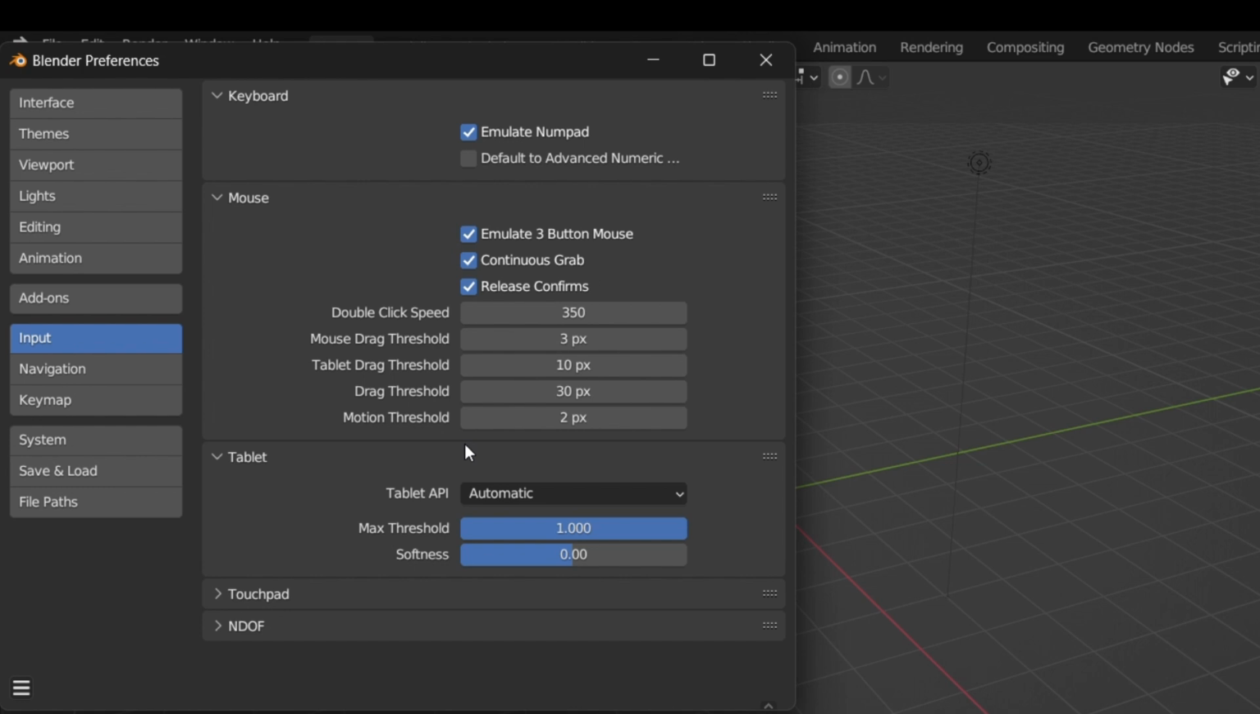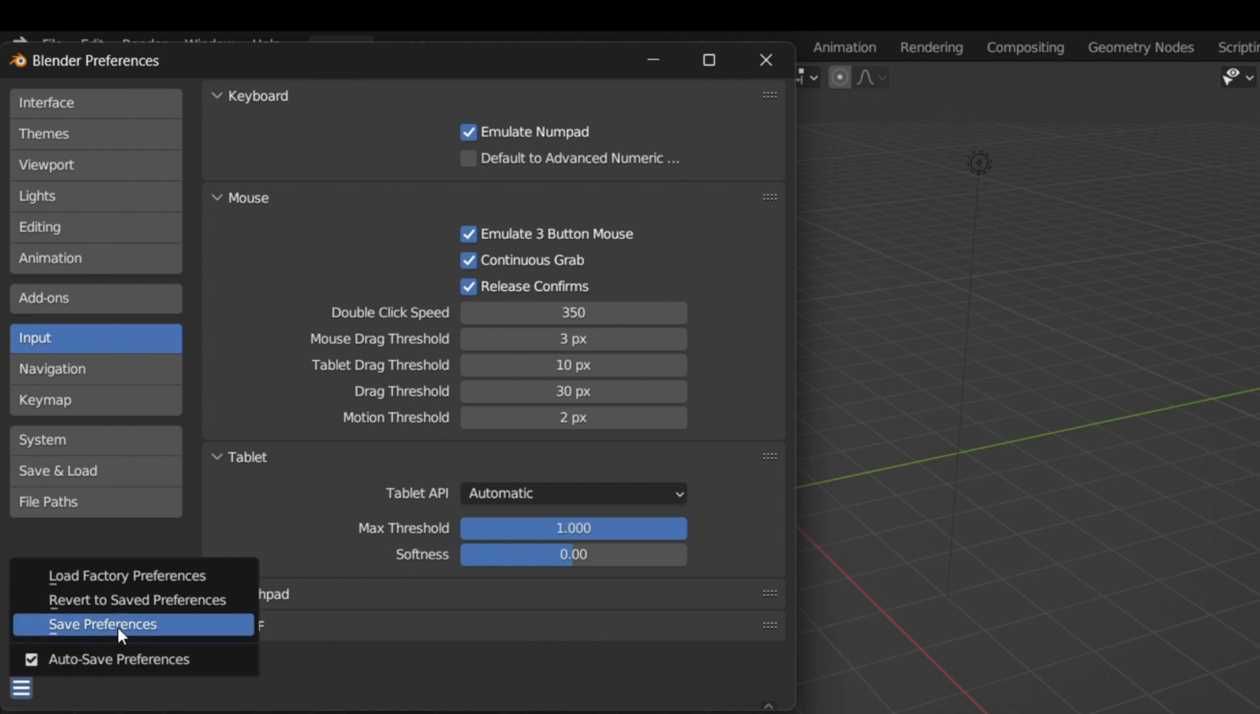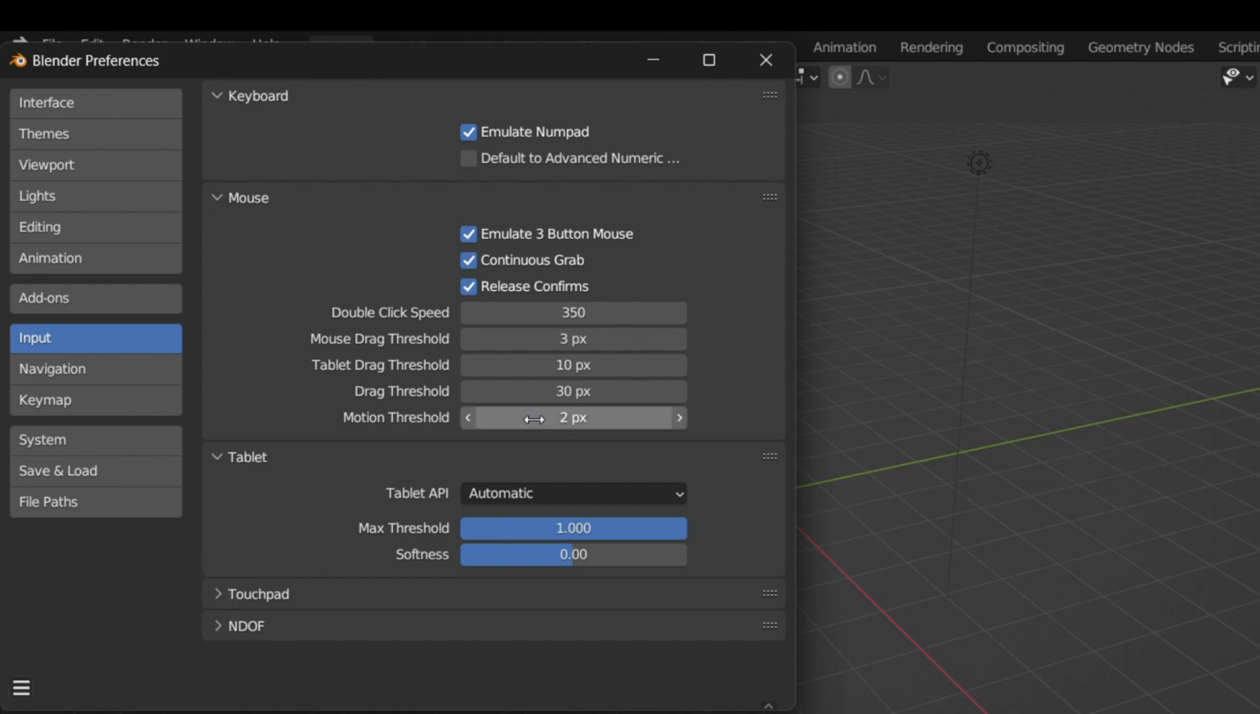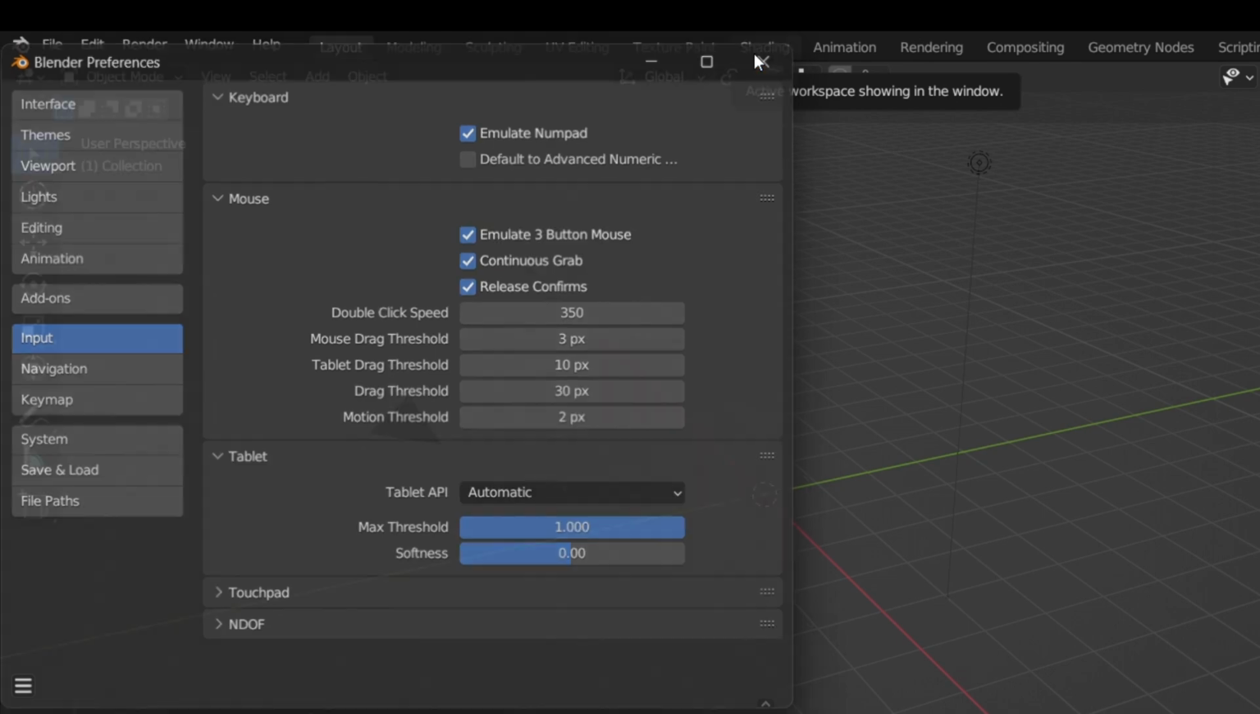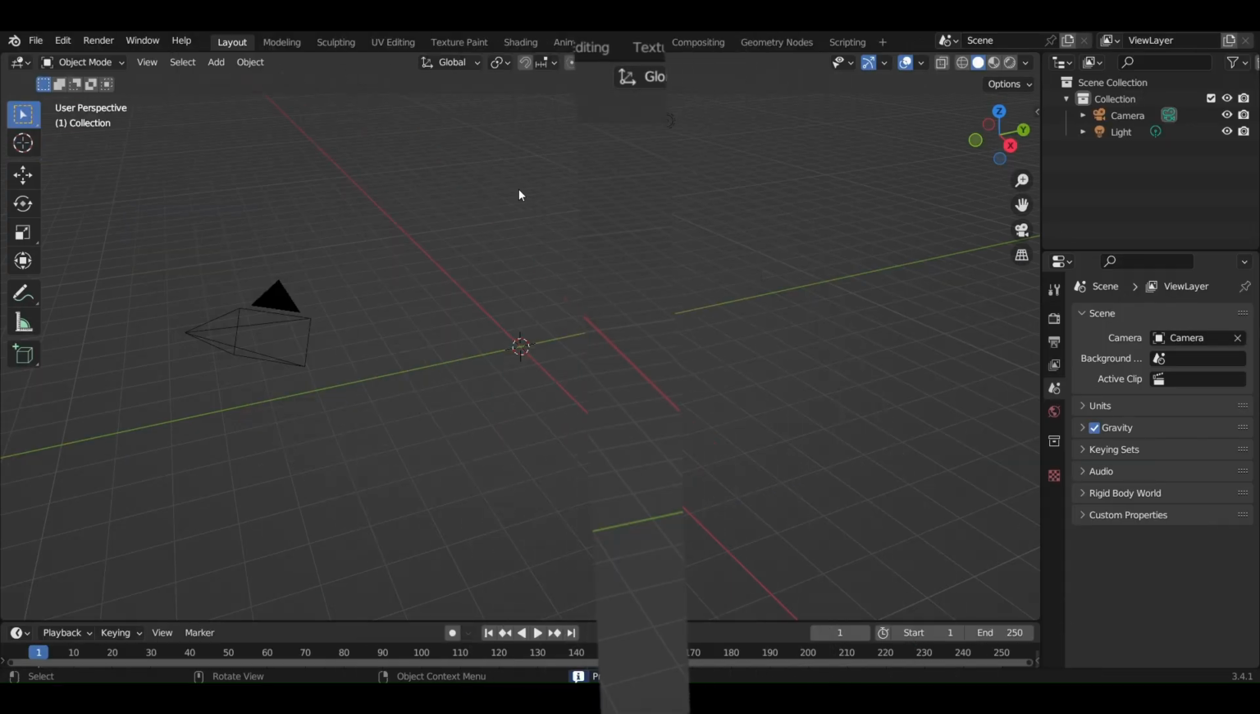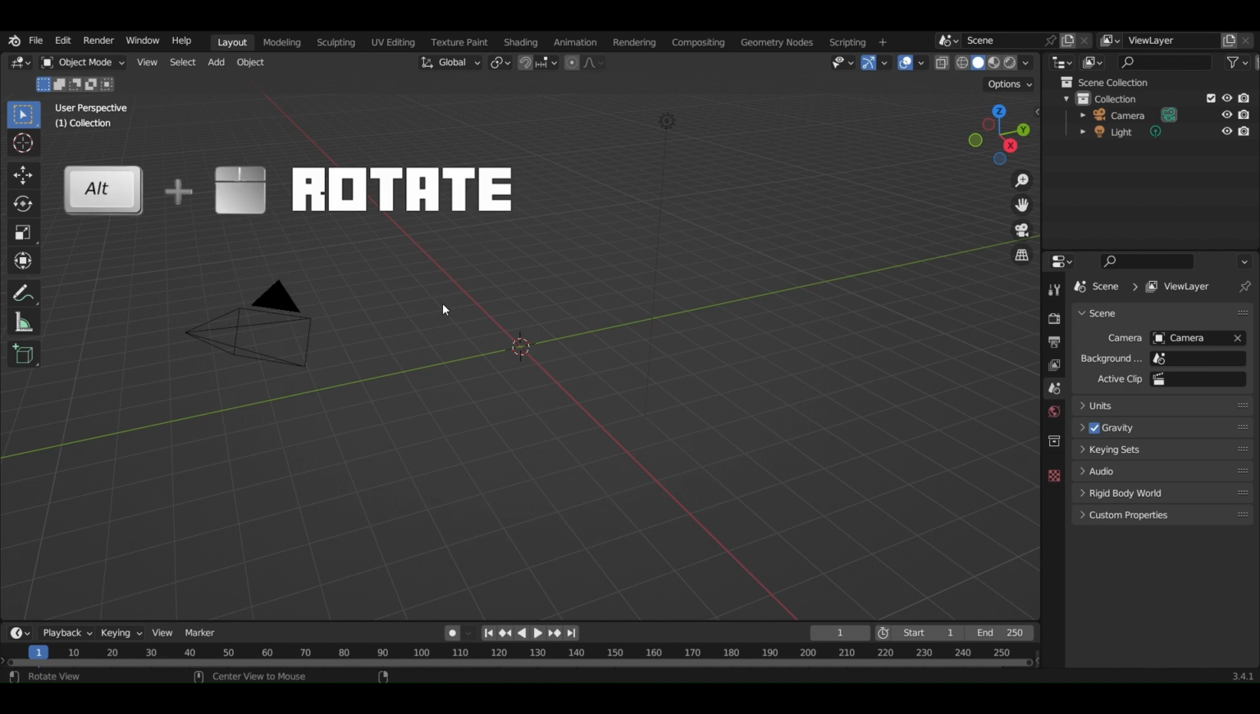Now you can exit the preferences as autosave will be on by default, but if it's not, do as I am doing to save it manually. Now the basic gestures are as follows. 1. To rotate view, press and hold Alt, and then use trackpad to click and drag.